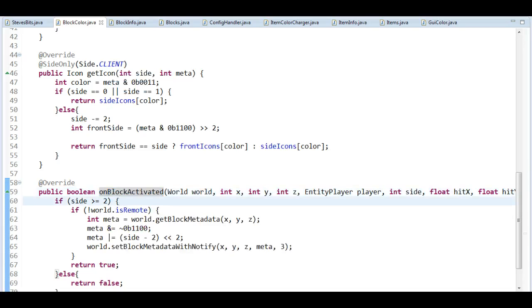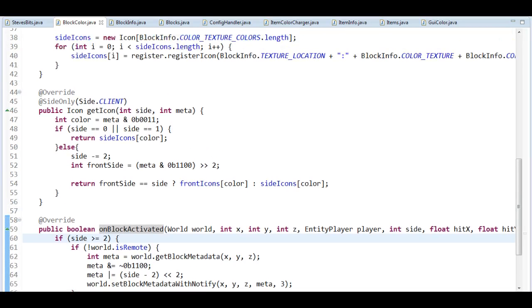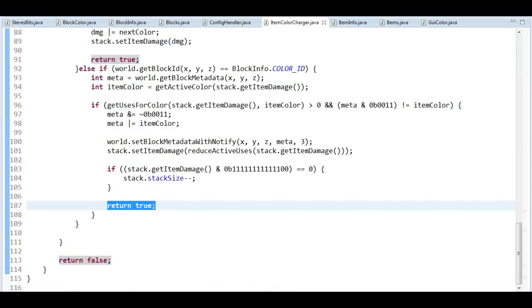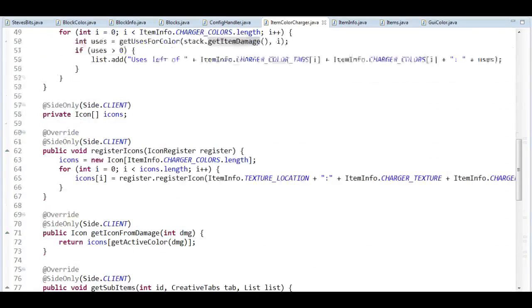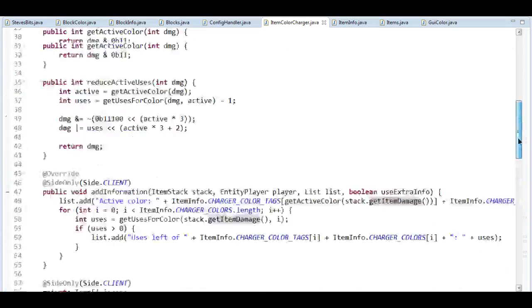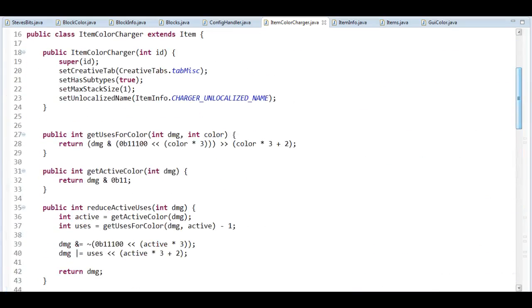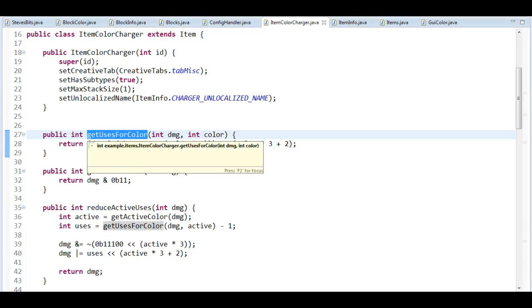It seems like a very nice thing what we're doing here. In the metadata, instead of just 1 number, we store 2. We store 2 2-bit numbers, 1 for the color and 1 for the side. In the item itself, we store actually 5 different integers inside it. We store, where do we have them all? Up here. We store the active color, which is a 2-bit long integer, and then we store 4 different integers that have 3 bits each. That is going to define how many uses we have left.